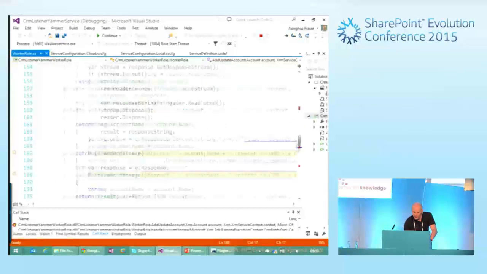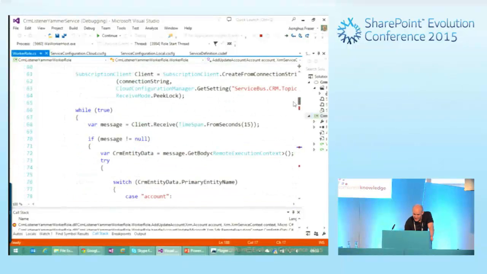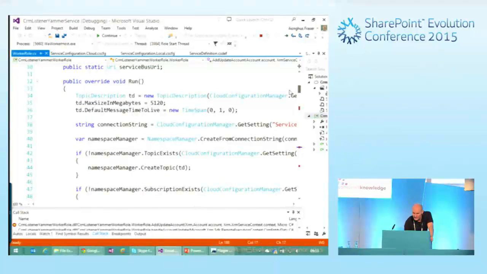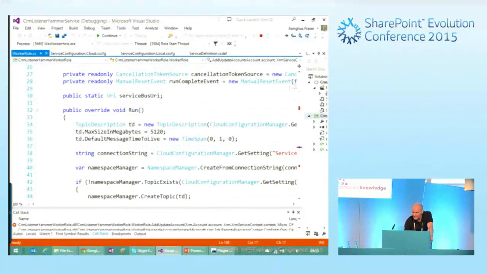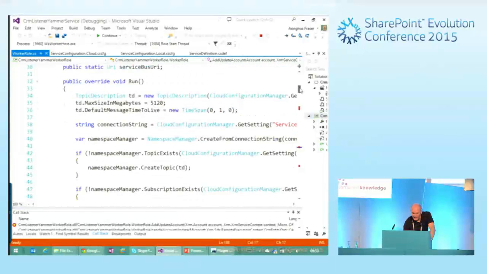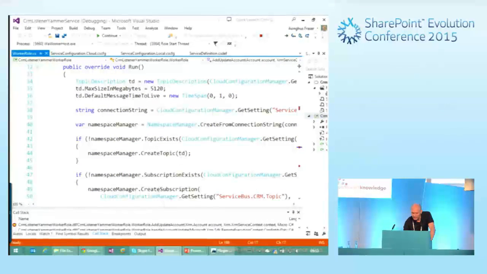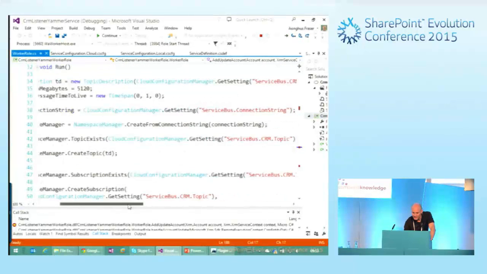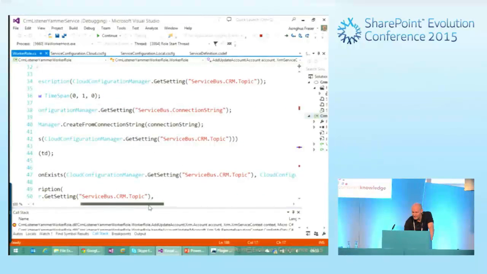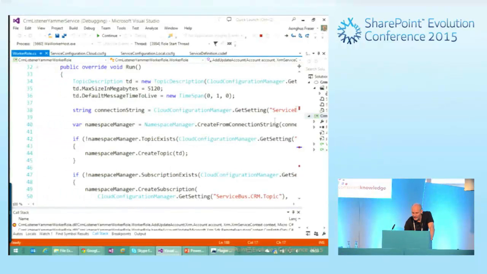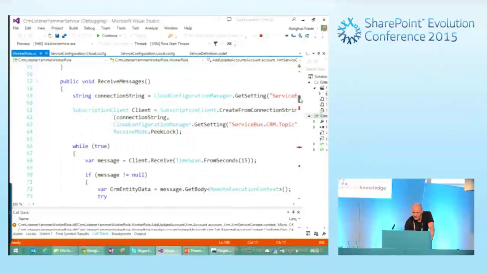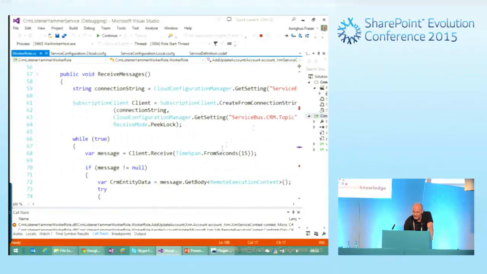Okay, so what's happened is I've picked up the message from the service bus. A lot of this code exists already in my template for the worker role. So when I run the project, I'm going to pick up some configuration settings, just the topic, the connection string, and so on. And then I'm going to pick up the messages themselves. When I pick up the messages, we need to understand what the message is saying.